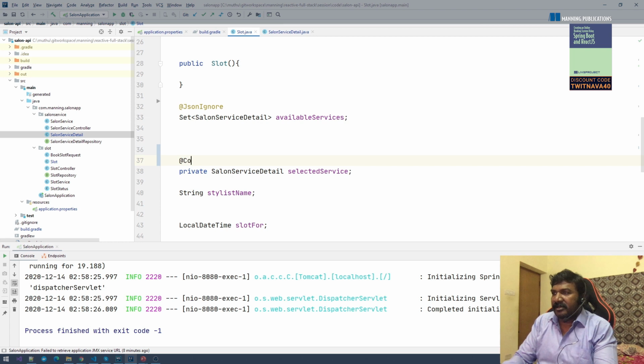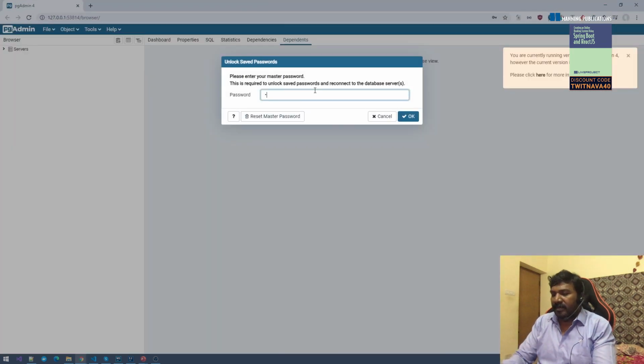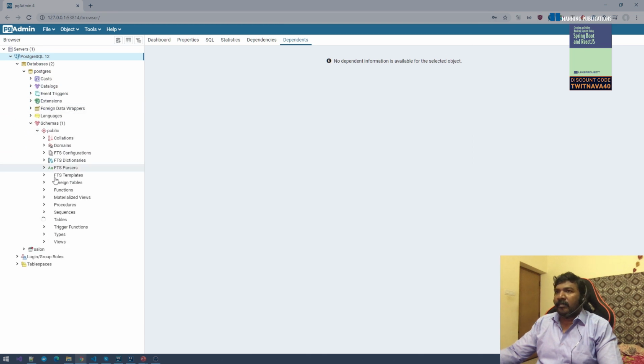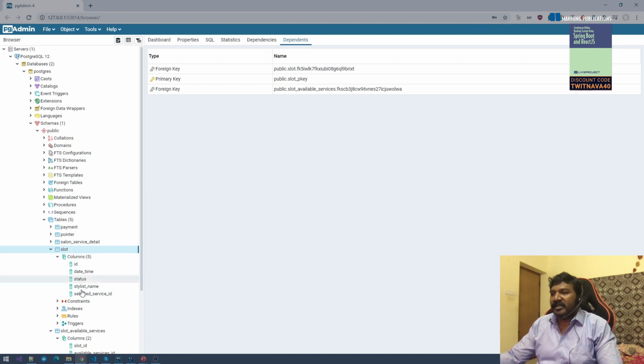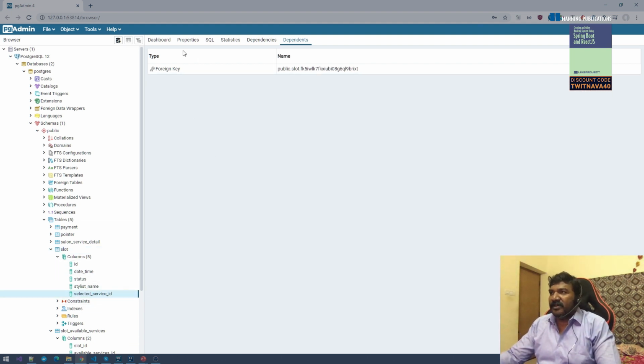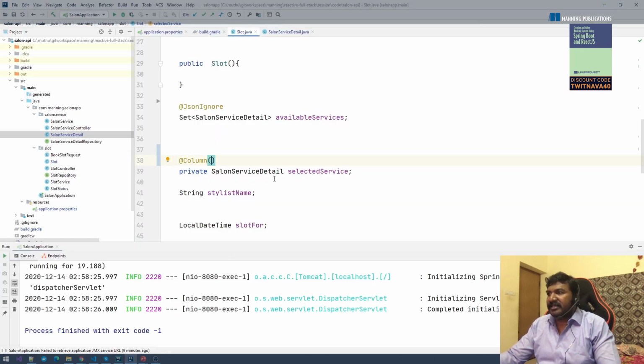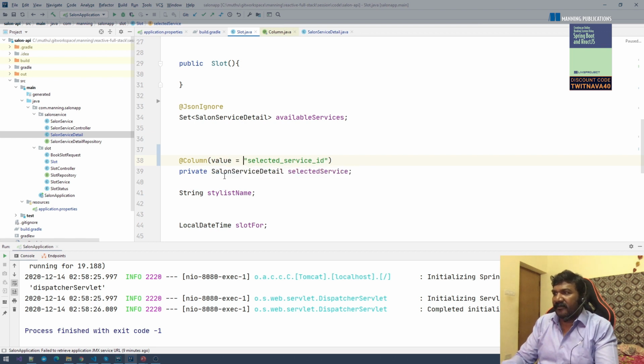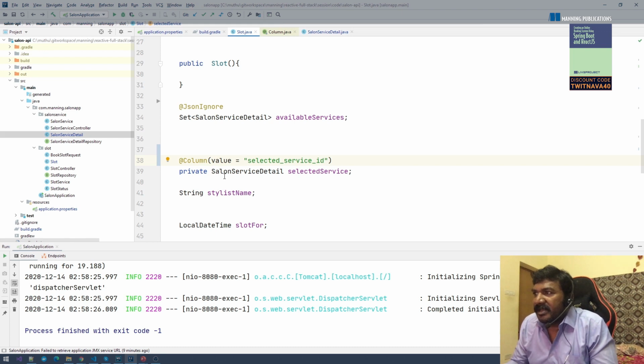In this case, I specify the column. Then what's the name of that column? Okay, so the column name is selected service ID. This is what the join is for. So I just need to put selected service ID here. And see that I don't have any other thing apart from value. Let me put the value as well for the sake of clarity. It will work actually because it's the default, but still.